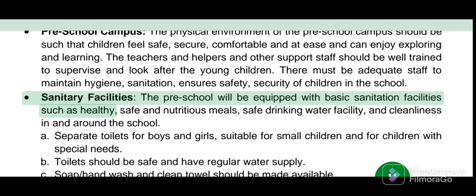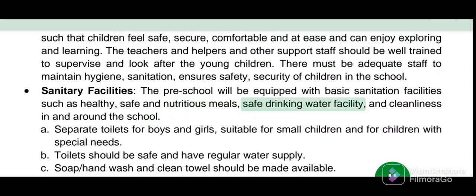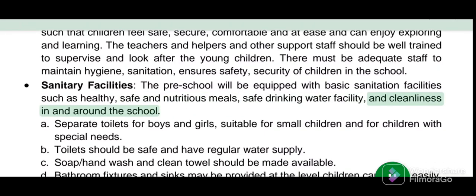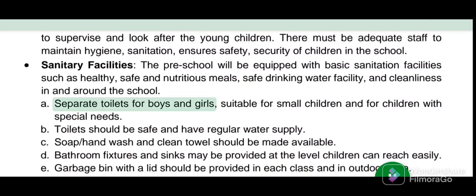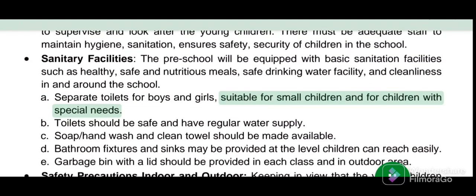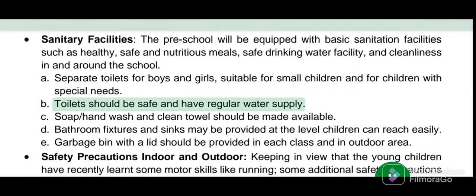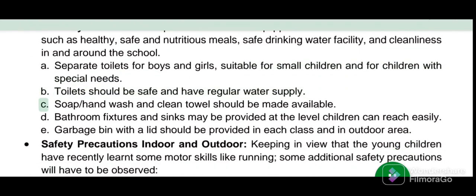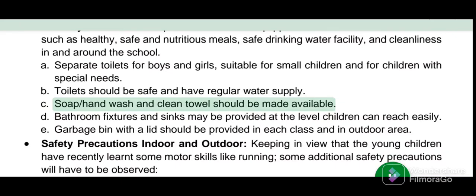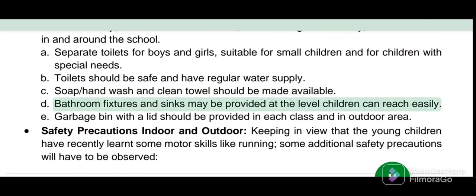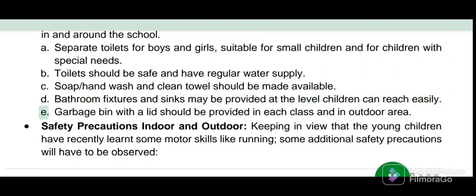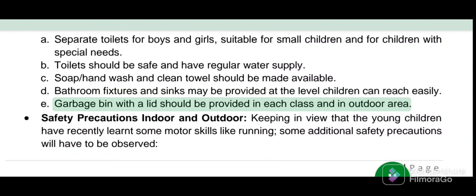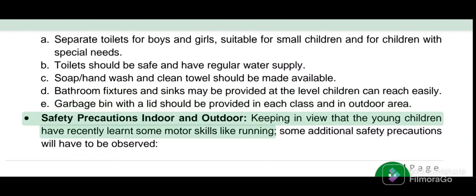Sanitary facilities. The preschool will be equipped with basic sanitation facilities such as healthy, safe and nutritious meals, safe drinking water facility, and cleanliness in and around the school. A. Separate toilets for boys and girls, suitable for small children and for children with special needs. B. Toilets should be safe and have regular water supply. C. Soap, hand wash and clean towels should be made available. D. Bathroom fixtures and sinks may be provided at a level children can reach easily. E. Garbage bin with a lid should be provided in each class and in outdoor area.